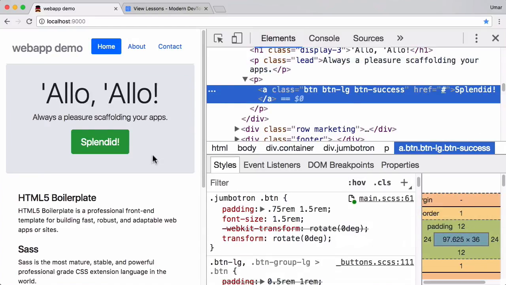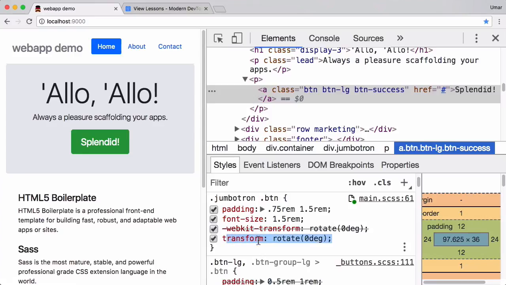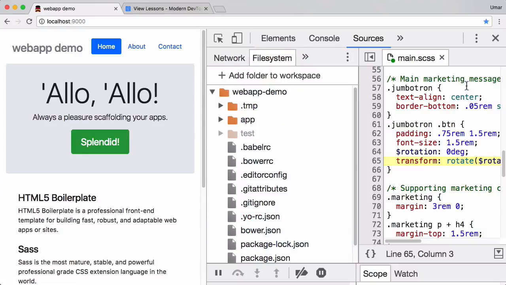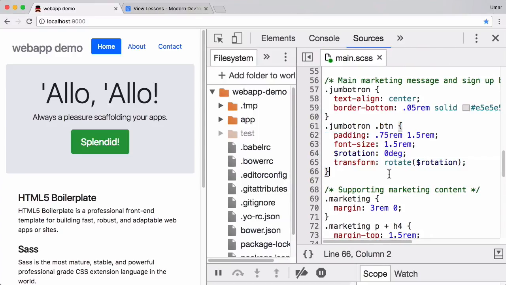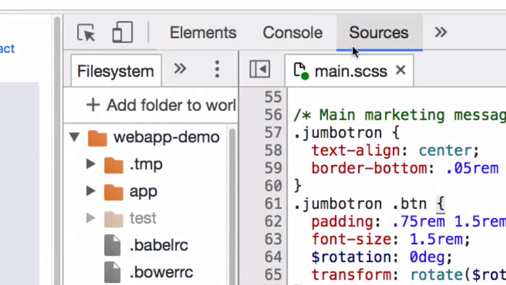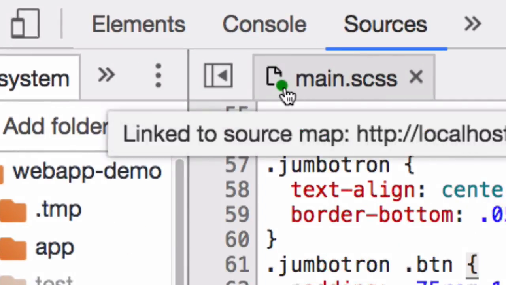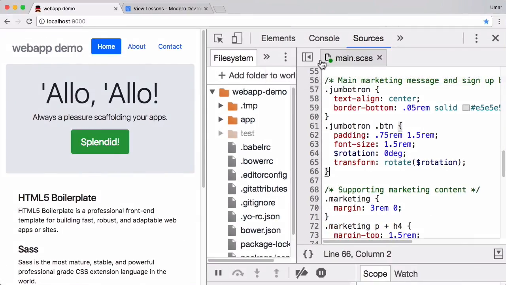So if we go back to this button, remember the whole goal of this lesson is to change the rotation of this button. Yeah, I know, really ambitious in this course, aren't we? So if we find that rotation, I'm going to command click. And now what is super interesting here is it's taken me to the Sass code. And this is exactly the same as previously, but if I zoom in, you see it's got this little green indicator, and it's telling me that it's a link to source maps. So if you want to know how this is working, there's your answer.